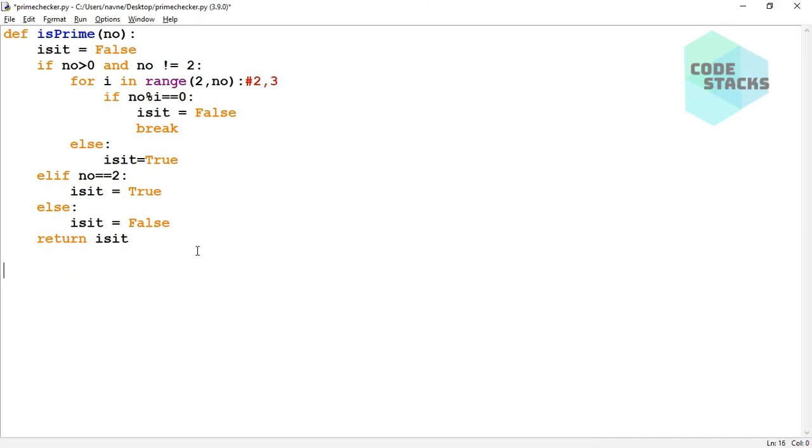Now let's define some variables. We can define a variable number and set it to 2, because if we start the loop from 1, then it will show 1 also as a prime number and we don't want that. And we can set a variable times as 0. This is how many times the prime numbers have appeared.